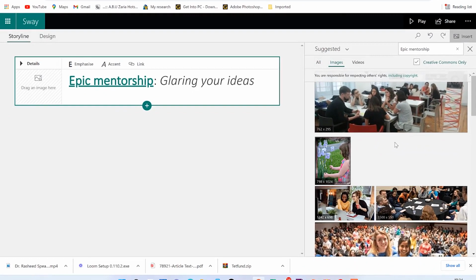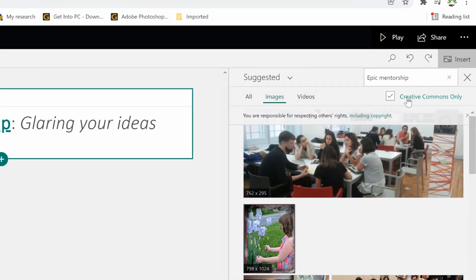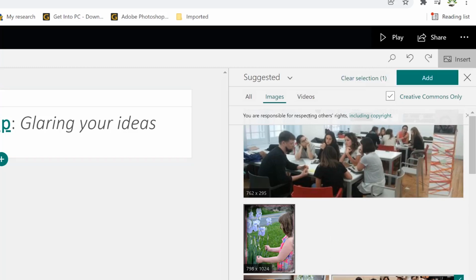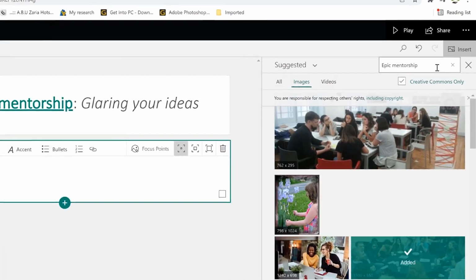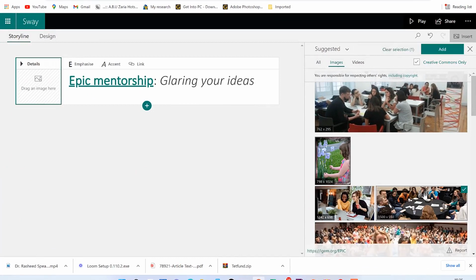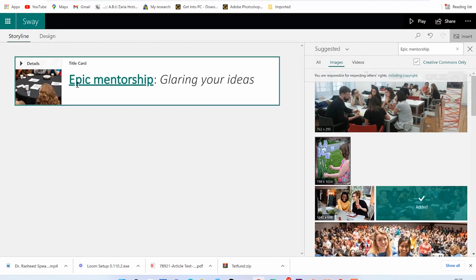Once you come over here at the top, you can see you can bring in images, you can bring in videos, and then you have the licensing issue. You can check this to have Creative Commons only, so you'll be free from copyright, because over here it says you are responsible for respecting others' rights, including copyright. So you can check this to include Creative Commons, images that are free to use. So let's say we take this and we click on insert to add it as our image.